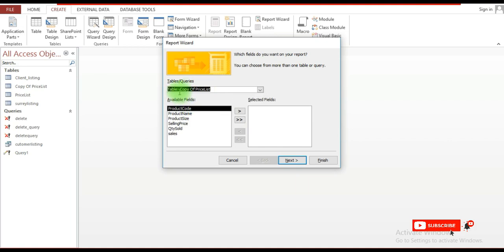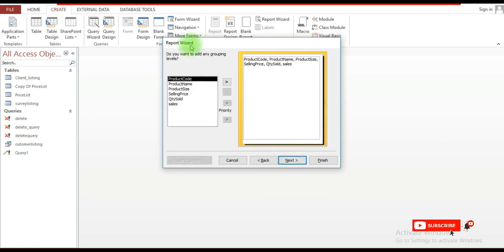Alright, so I selected the table that I want to create the report from, and I'm going to be using all these fields here. So I can simply click this button here, and you notice that it transfers all the fields over to this side. So it means that these will be included in the report. Click next, and here also you can specify if you want to group data based on some particular field.